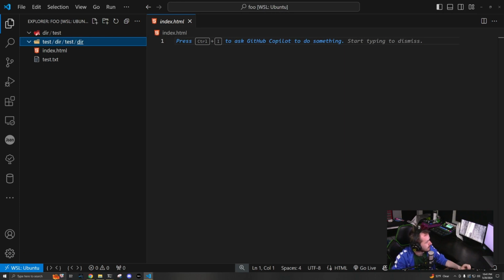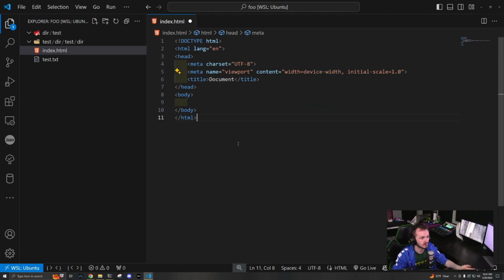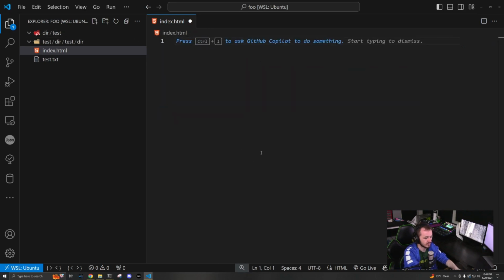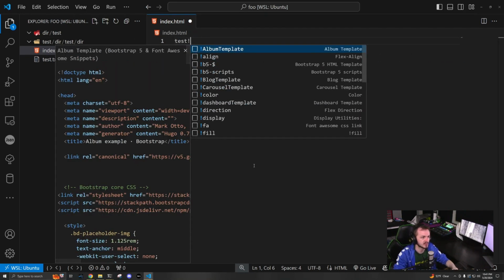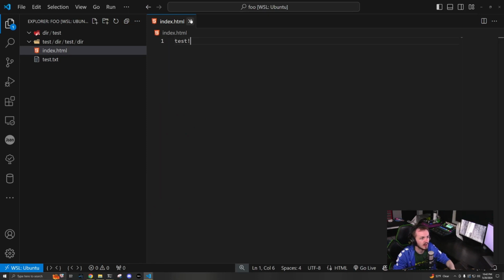All right, the next thing is saving. Say we make some edits to our HTML file. I was going to type in the boilerplate HTML command, which is just an exclamation point and then enter, but actually I'm not going to do that. I'll just type in test. Now you can see there's this circle right here. When you see a solid circle, that means it is not saved. If you just press Control S, now it's saved.